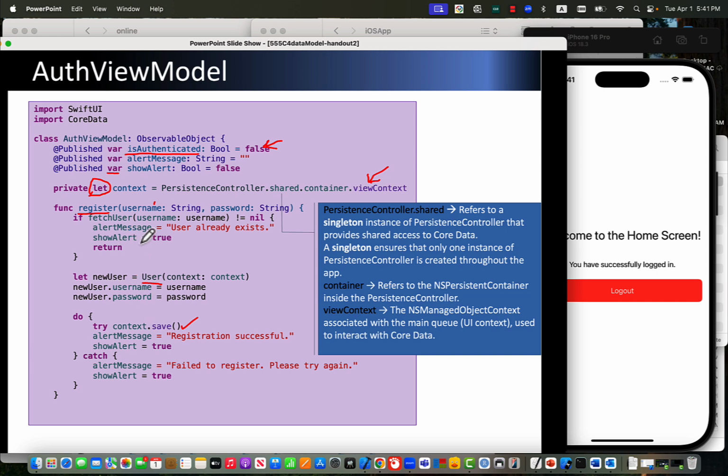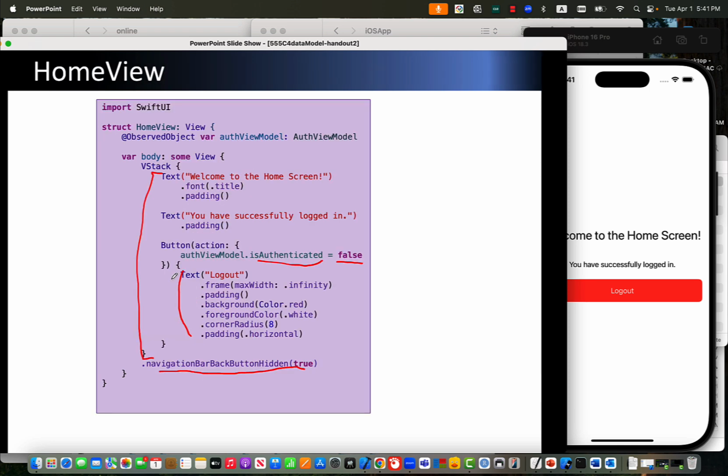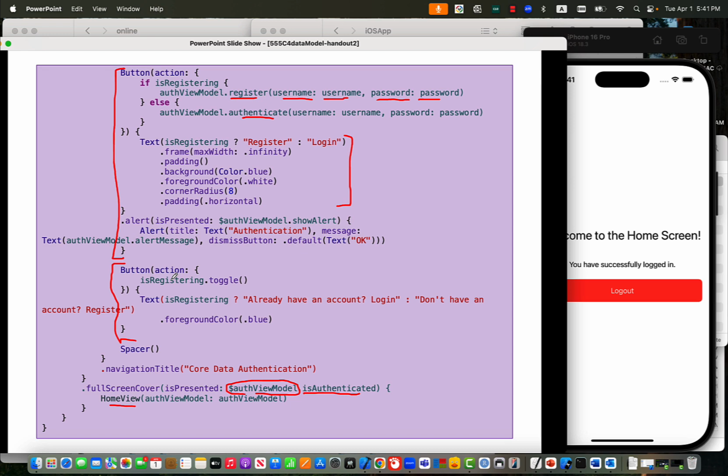Show alert true. Well, actually, the alert messages, then sometimes we can say user already exists, or some other times we can say alert messages registration successful, fail the register and try again. Those are the messages. Show alert, it can be used button. Okay, so it's registering.